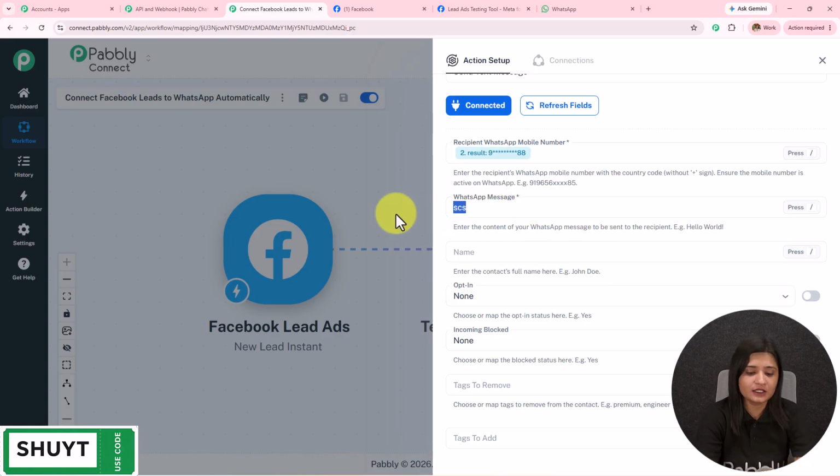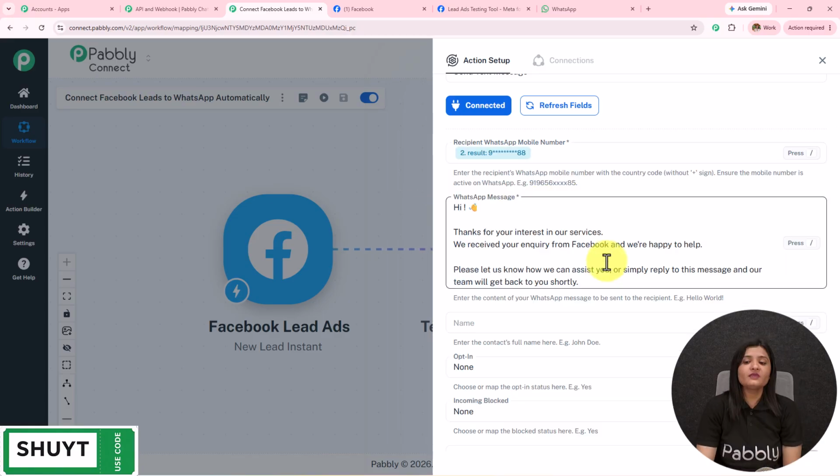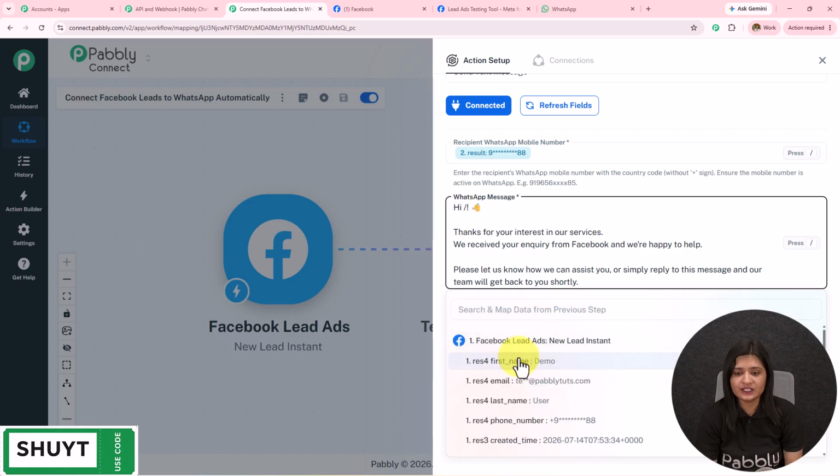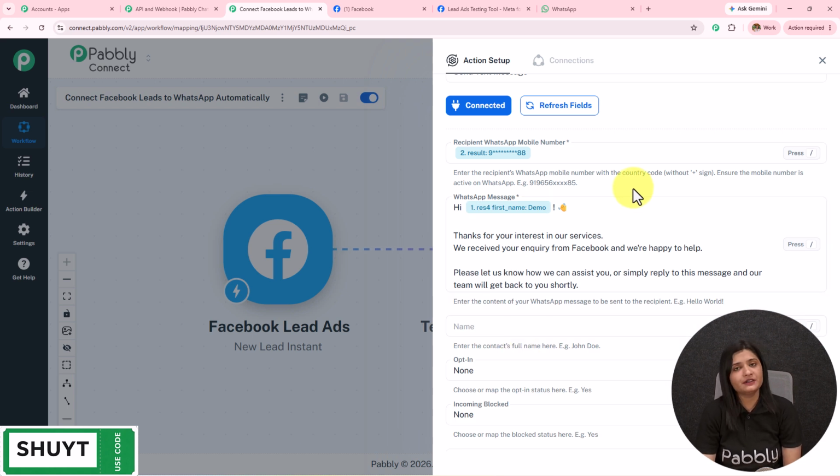Now I'm going to enter the WhatsApp message like this. Here I have entered the message: Hi, thanks for your interest in our service. We received your inquiry from Facebook and we are happy to help. Now over here, I'm going to enter /. I have to send a personalized message, so for that I'm going to enter / here. Then I'm going to go to Facebook Lead Ads and enter the first name. If you want, you can enter the full name.